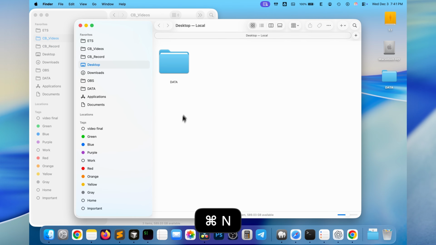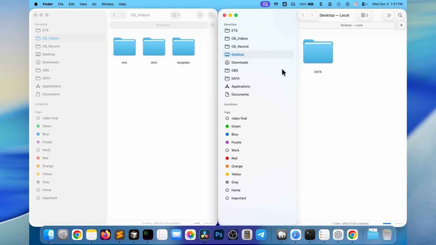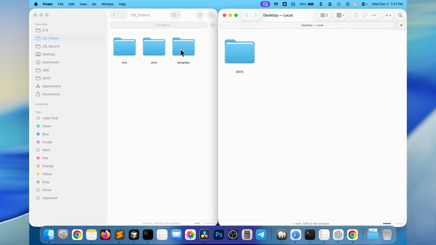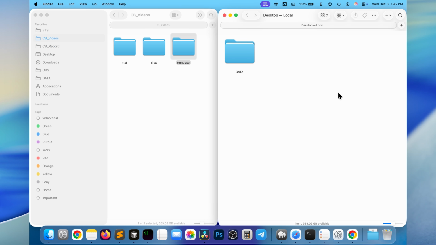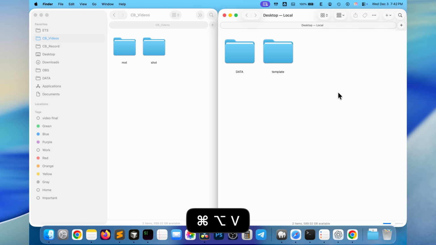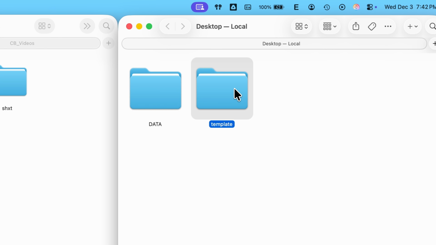Here's a big one that surprises almost everyone. On a Mac, there's no real cut command for files. Pressing Command X basically does nothing. So here's how you actually move a file. Select your file, press Command C to copy it. Then go to the folder you want and hit Command Option V. That's the Move Item Here command. Just remember, adding the Option key means move. If you want to duplicate a folder in the same place, press Command D.